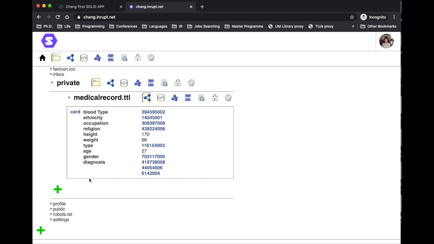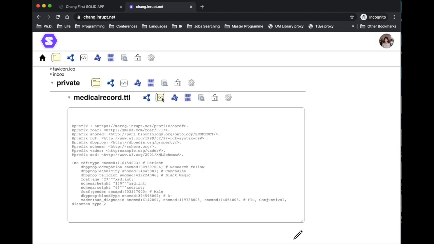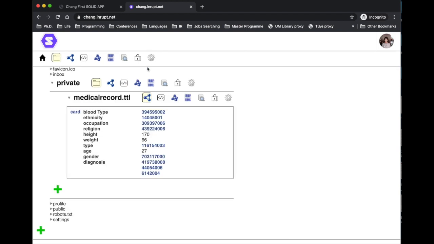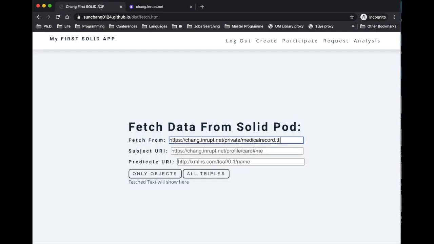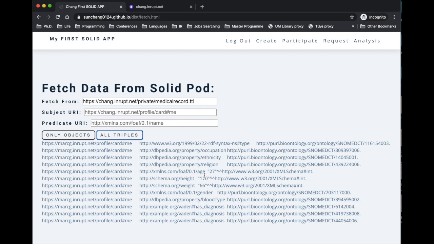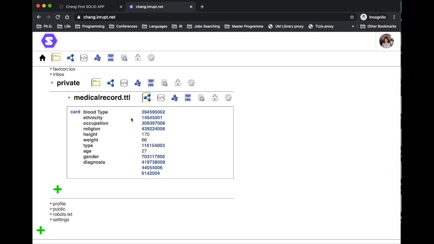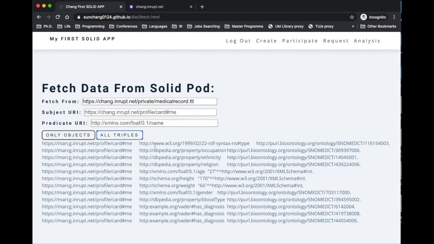Okay, well, I created some triples here, and it looks like this. I pretend it's my medical record, but I don't have those diseases. I just randomly created it. Fetch all triples. Well, it looks good because we got all the information contained in this medical record triple file. Yeah, so that shows public information and private information can all be queried or fetched by this app.